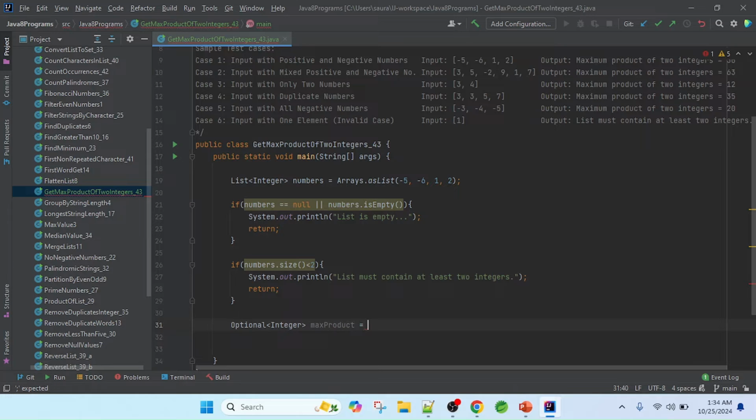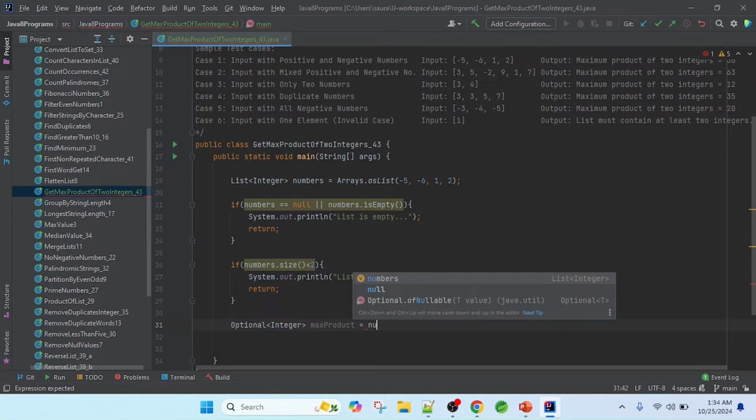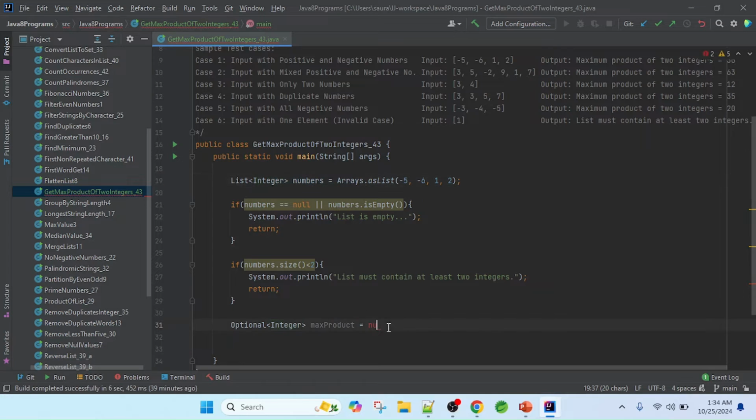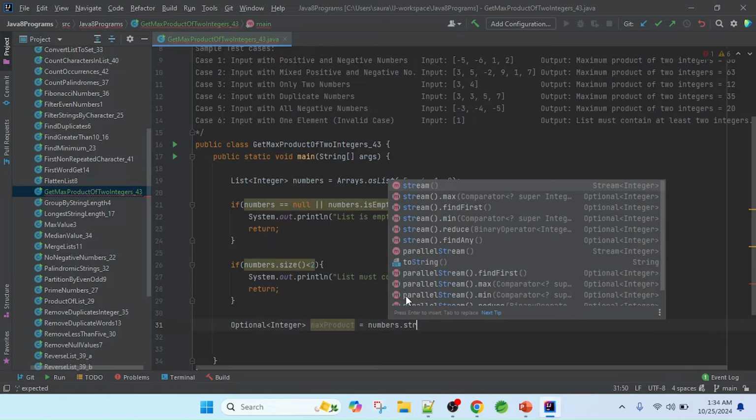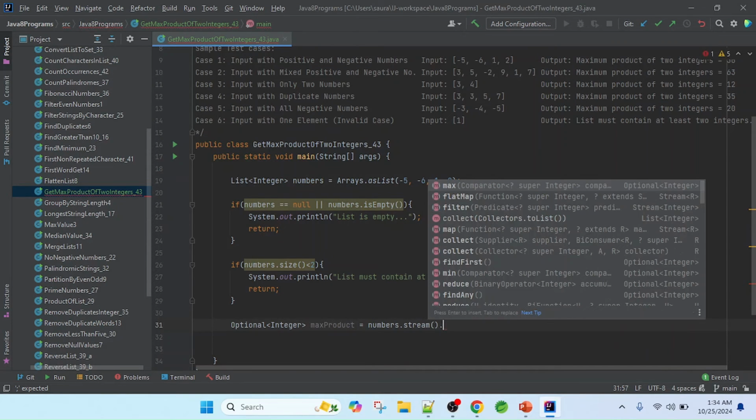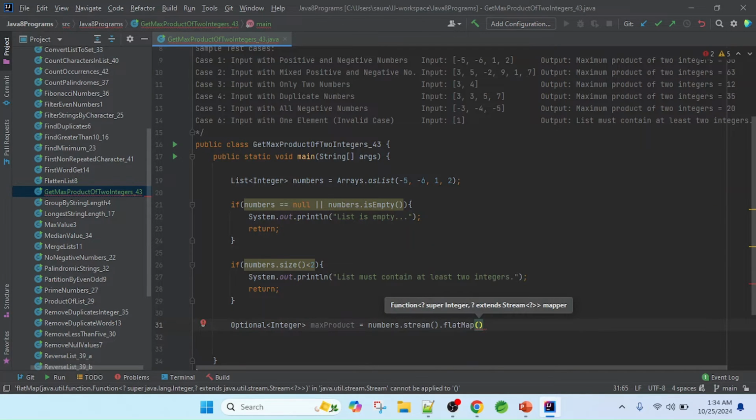So here giving equals, and you can see that I have the list. Now I'm going to use this list, which is a list of integers, and convert it to a stream. So I will use the stream method, and in this stream we will use flatMap. In this flatMap we are going to do the processing.